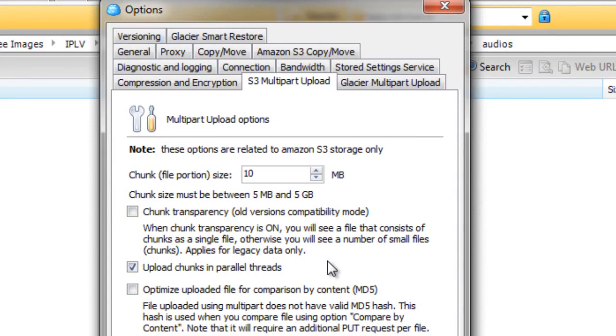Now, by default, when you upload, say, for example, a 200 megabyte file, obviously, typically, that's going to take a lot of time. But what's nice about Cloudberry Explorer, and I know S3 Browser also does this, is that it uploads the file in chunks in parallel threads. So what that means is it's going to take that 200 megabyte file, let's say it's a zip file, split it up into chunks, let's say 10 different chunks, and then upload those chunks.